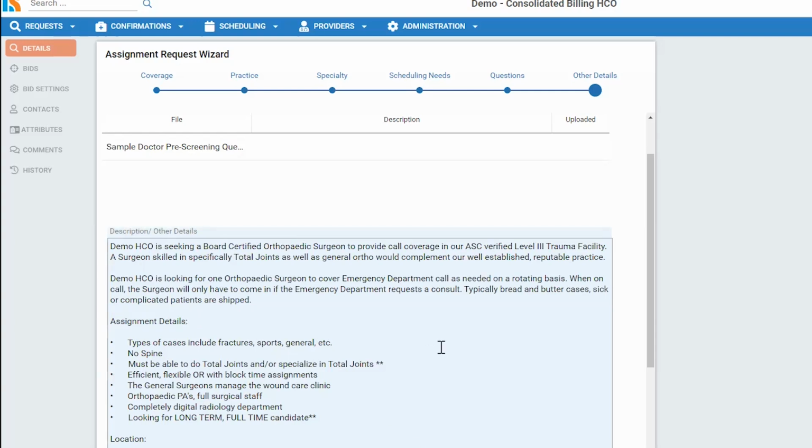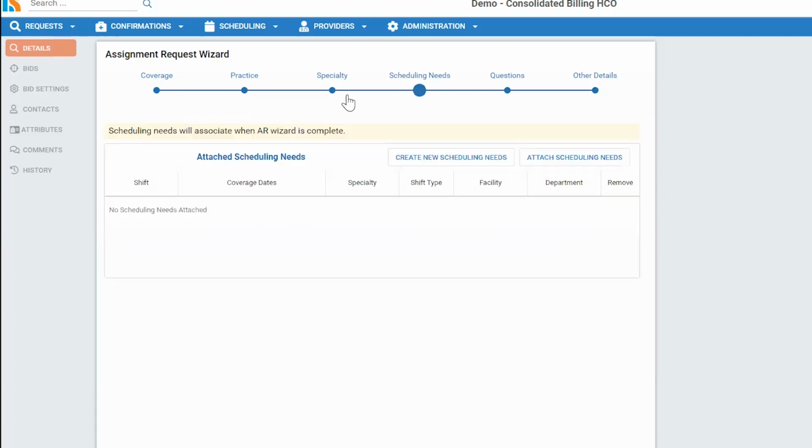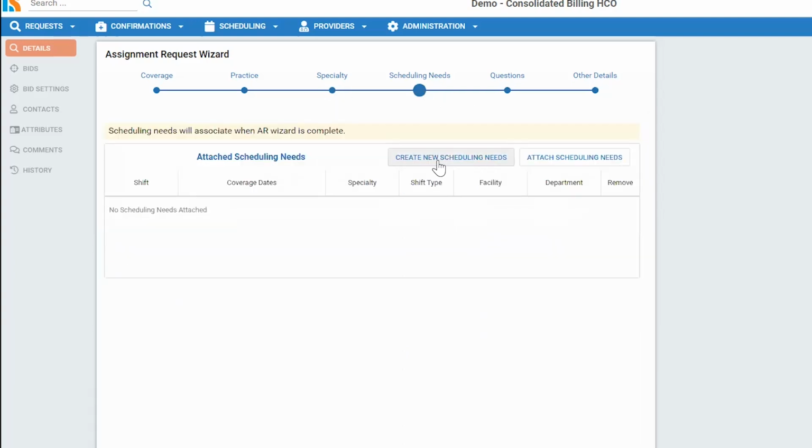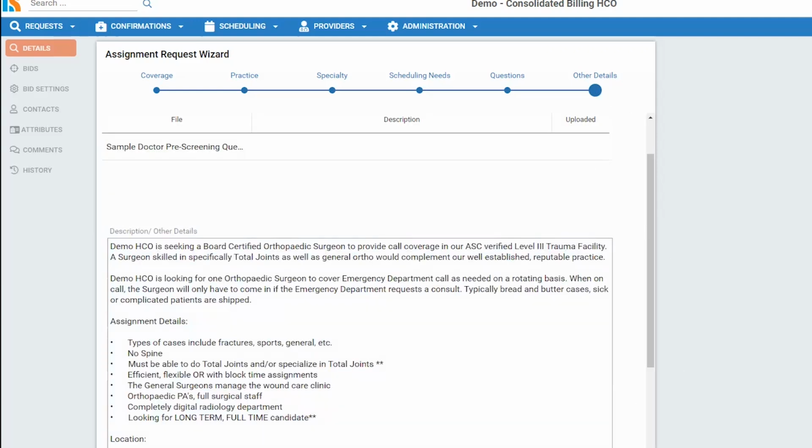One last thing to note is at the top bar, you can always go back to those sections if you need to add anything. For example, if we wanted to go back into our scheduling needs and then add that information there. Otherwise, we'll go to other details and then select submit.